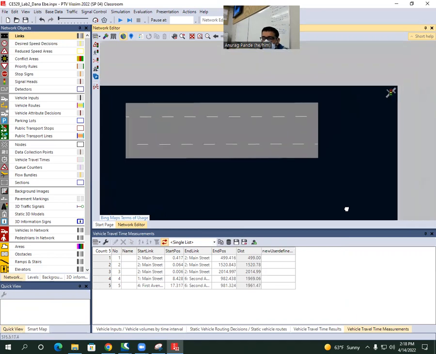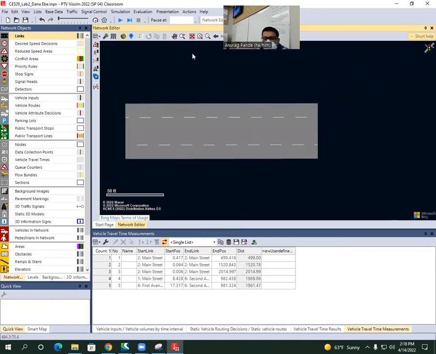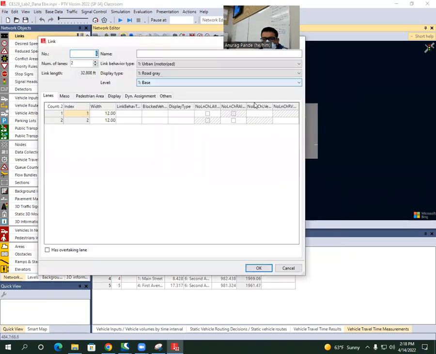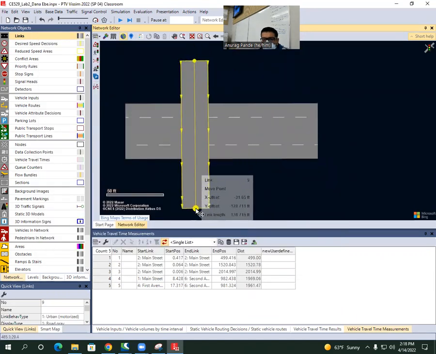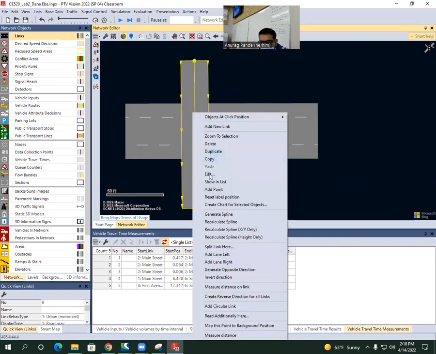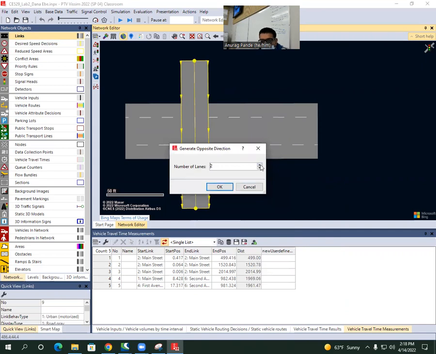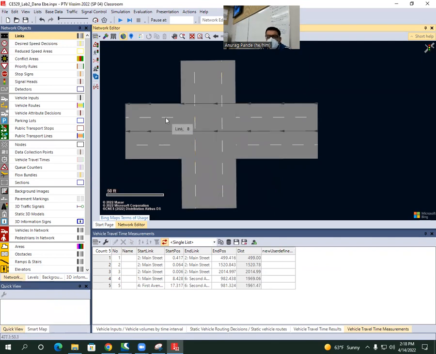Now let's say I want to create another road. I add a new link, and I want to have link 2. Okay, but this time I want the link to look like this. So I want to have it go this way, and I want to create the opposite direction to this as well. Okay, so I've created these links, and I can input some traffic volumes from here, and I can input some traffic volumes to here.